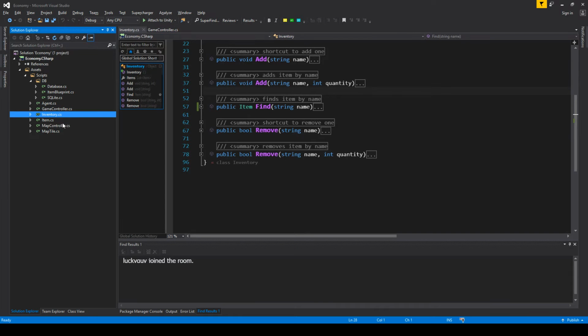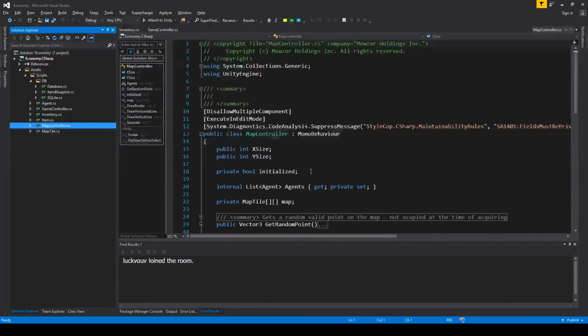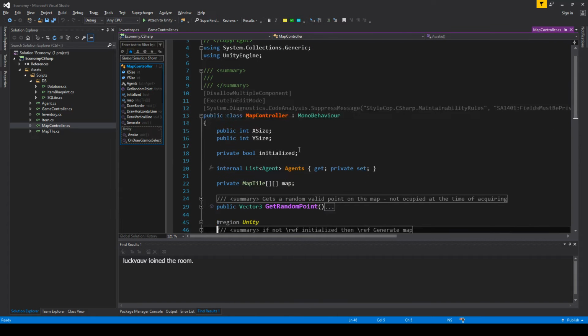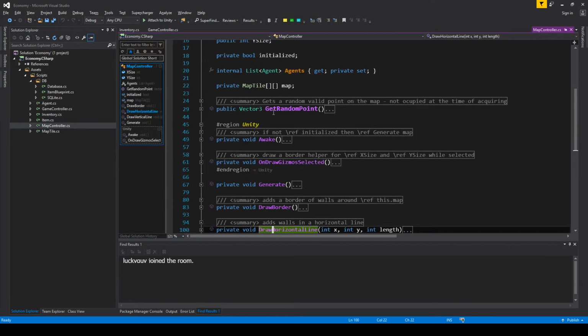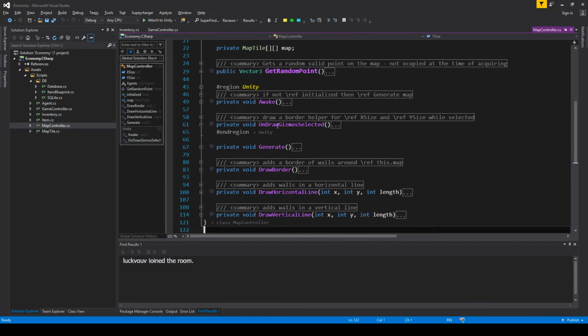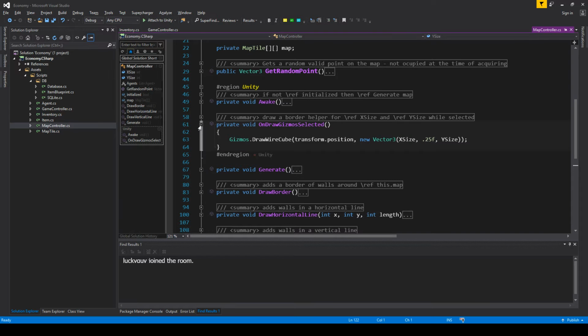Inventory is fine. Item is fine. Map controller is fine. Map tile is fine. We've made everything pretty much as lean as I could. Yeah, I tried. Map controller probably only needs to be map now. So let's see. Get random point returns a random point on the map. Awake gizmo selected shows the size of the map, which just draws a little helper here, right?